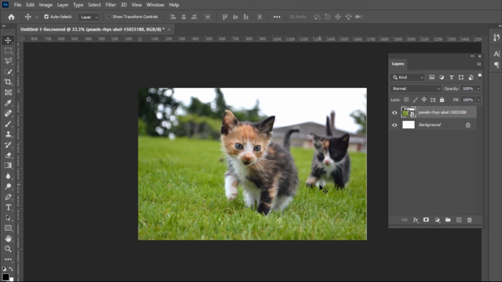And then we have the common file formats. Those are like JPEG and PNG.